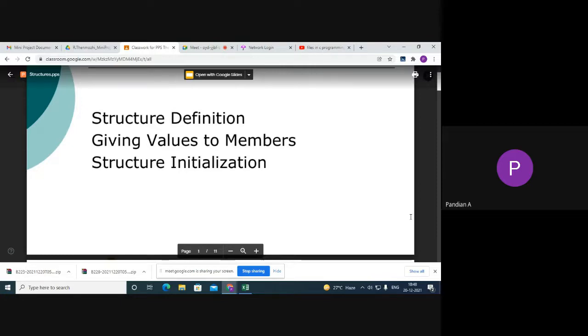In a structure we logically group the different data items of different data types and name it as a structure with some variable name. You will see how we can define, how we can access, how we can initialize and all those things one by one.